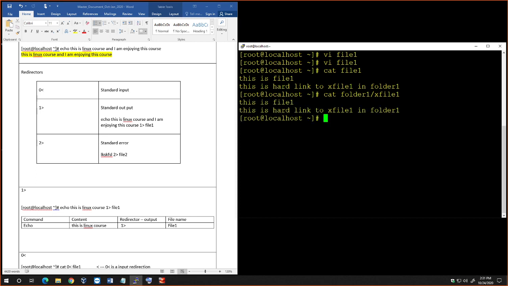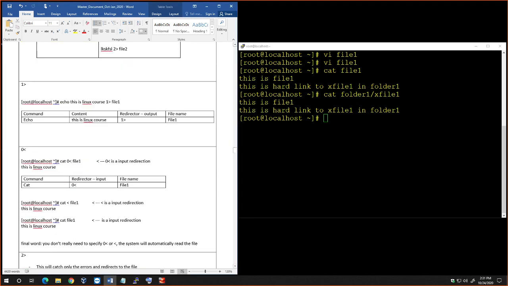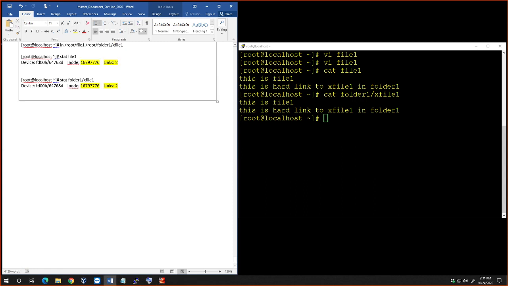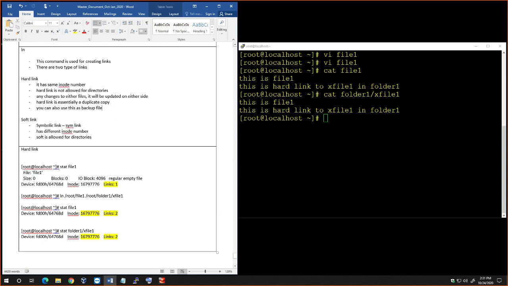Why? Because these both are hard links. So if you update one side, the other side gets updated. It's like a copy. So what I'm saying, hard link is essentially a duplicate copy. Any changes to either file, it will be updated on either side. Both sides are going to get updated.